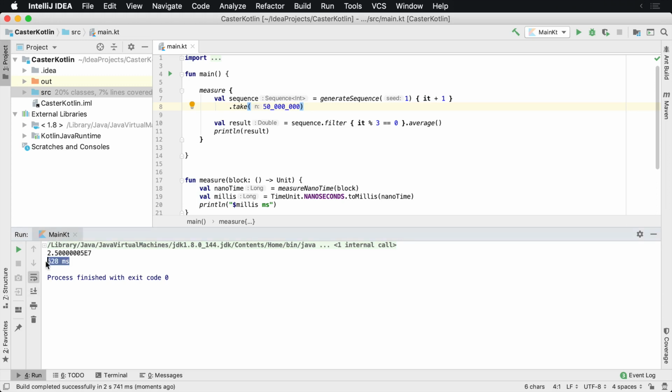So 50 million items with a sequence took 628 milliseconds. And if we did it with a list, it took us almost 20 seconds to do. So it's orders of magnitude more efficient to use a sequence in this manner.